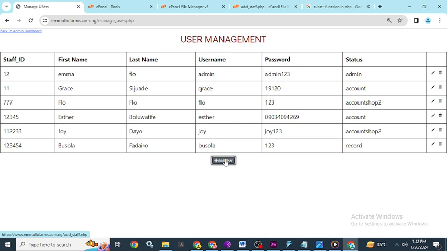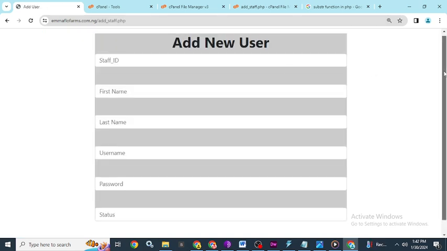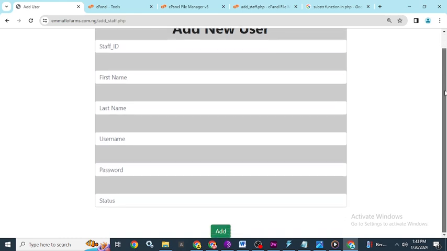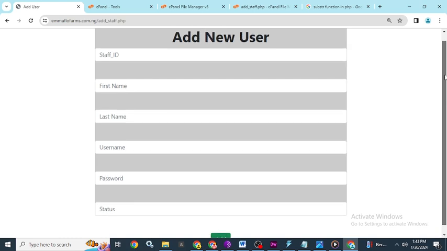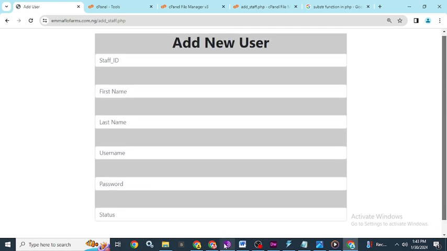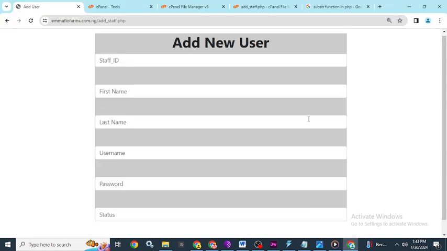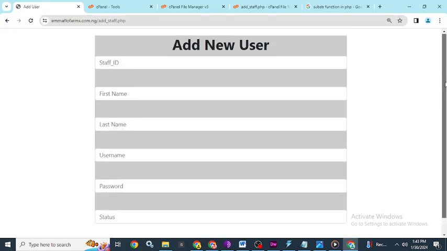So let's click on add user to see how it looks like. Even though the user view actually looks very similar to the previous one, as you can see, the only difference is that the one I'm showing you now is a little bit longer. You are going to see the difference by the time we try to register a user for a test.